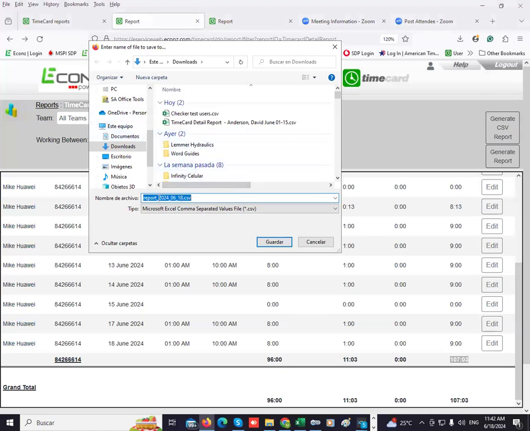This is because, as you can see, it's only going to show report and the date. So just to make it more specific, let's copy and paste the name. And if you want to make it even more specific, you can add the username and maybe the month. And we'll save it.